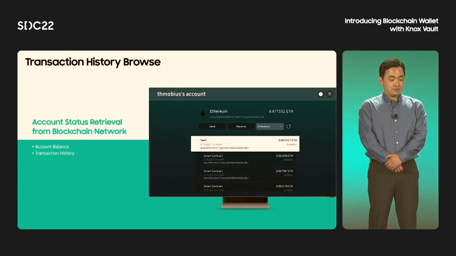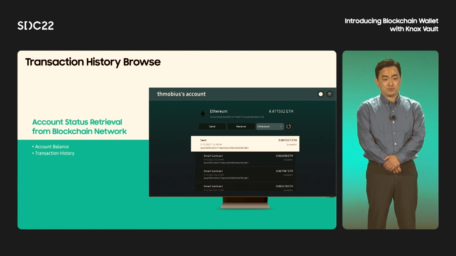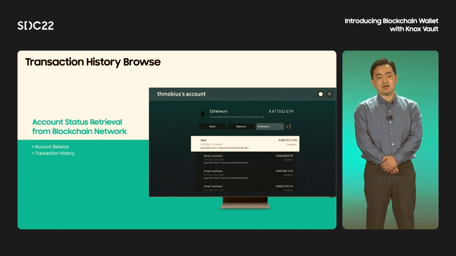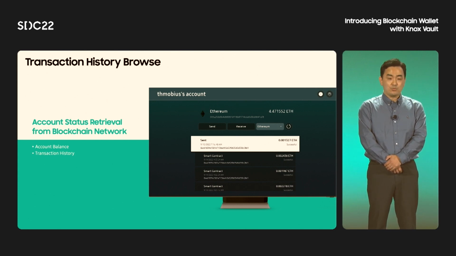The users can also check the current balance of their blockchain account. They can also review their transaction history as well. In 2023, the first version of our blockchain wallet will support Ether in Ethereum only, which is the most popular blockchain network for various blockchain-based services such as NFT marketplace. We are planning to expand the support for other cryptocurrency after the first release.